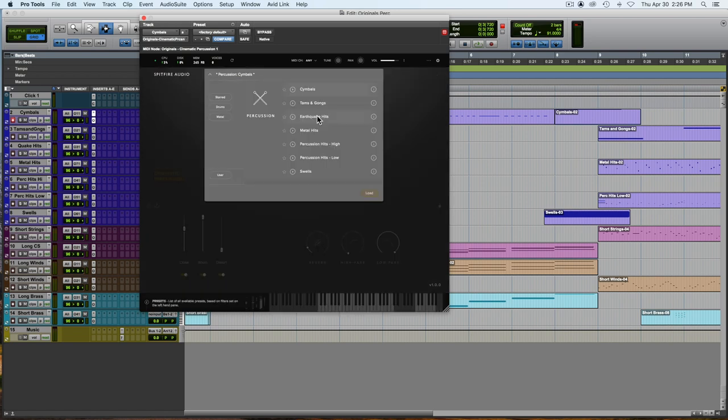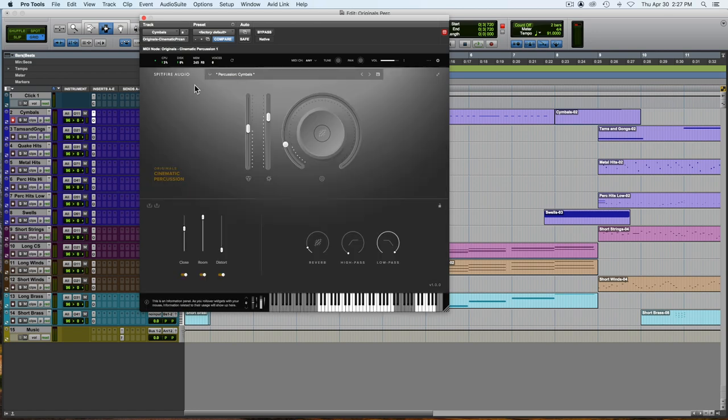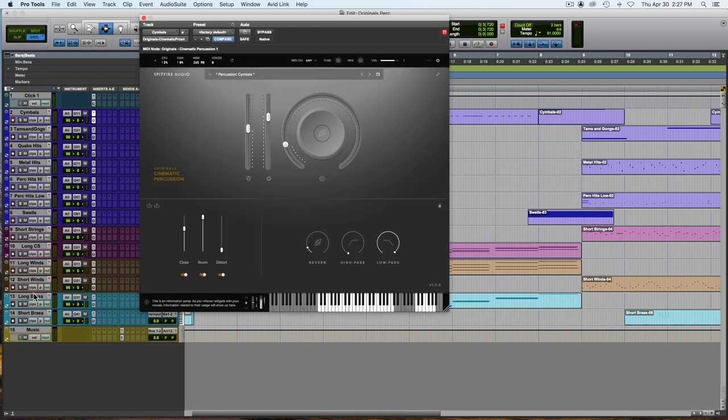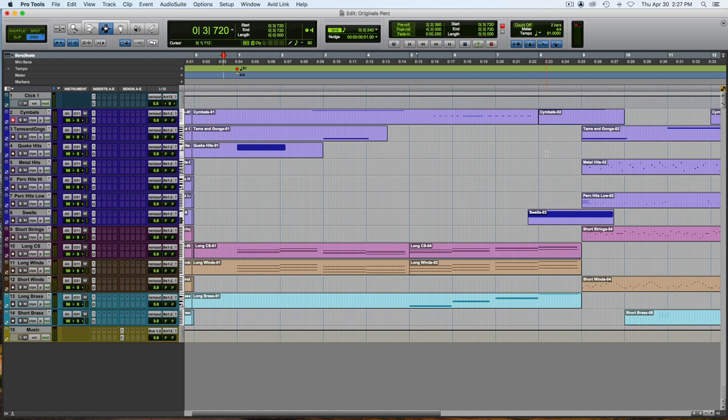Percussion has cymbals, tams and gongs, earthquake hits, metal hits, percussion hits high, percussion hits low, and swells. And to load a sound in, you simply highlight it and then click the load button. I think what I'd like to do is play that bit again when the rhythm starts and mute the orchestra, the pitched instruments. And let's take it from right here.